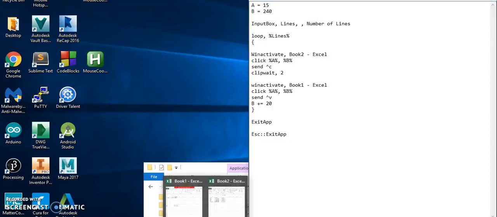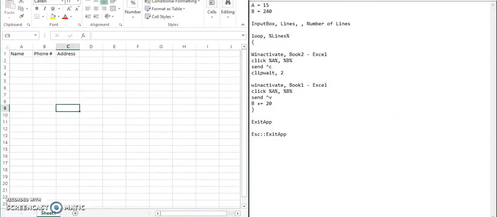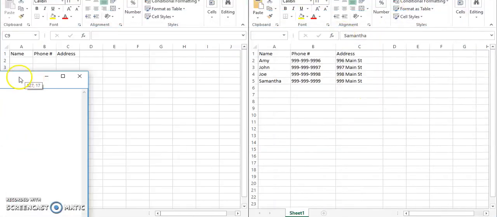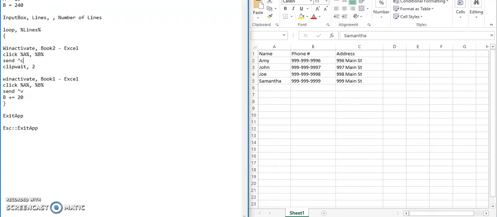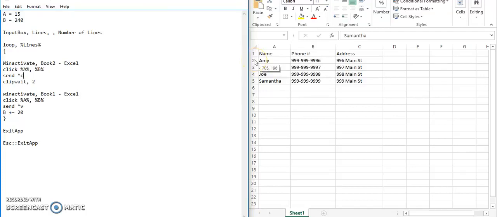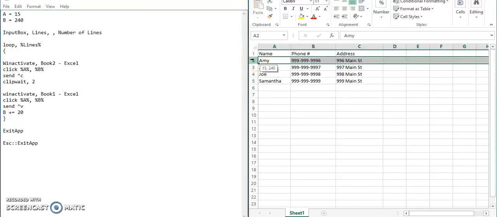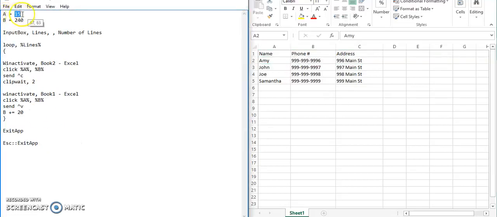So after I do that, and I got that opened up, I'll come over to my Excel sheet, and all I did was find the coordinates of this click, 15 and 240, so I can highlight everything that's in that row. And what I did was I came over to my notepad and I just set the coordinates for that initial click.